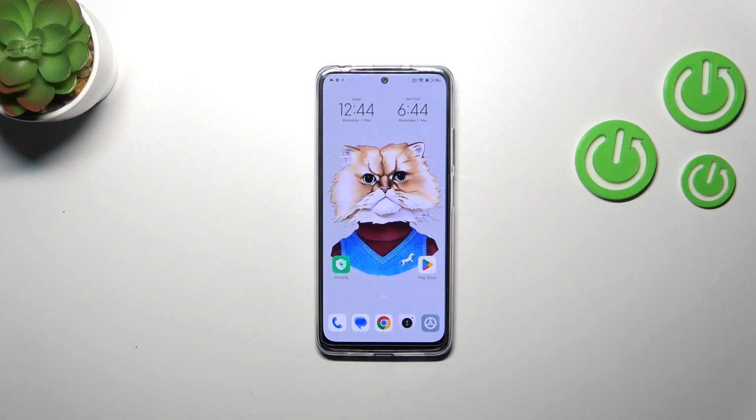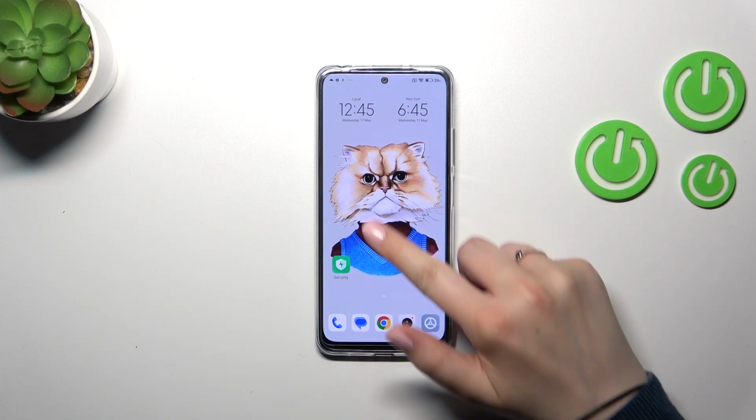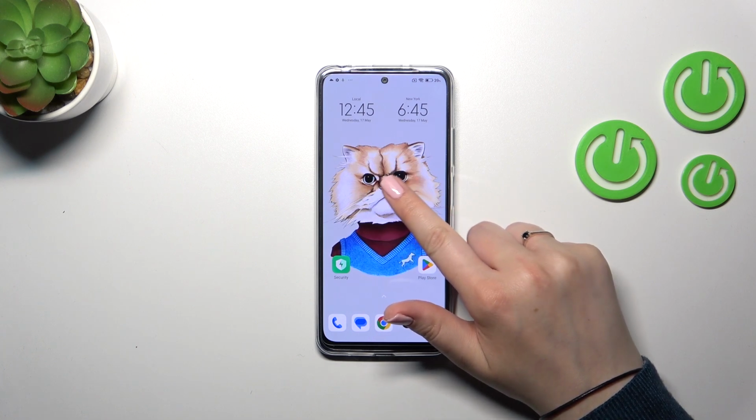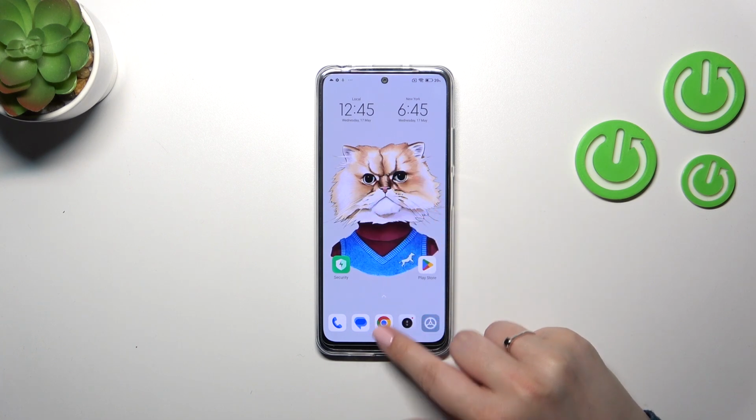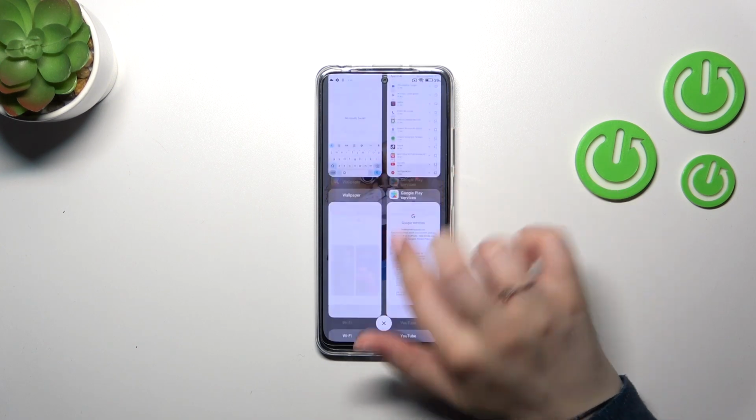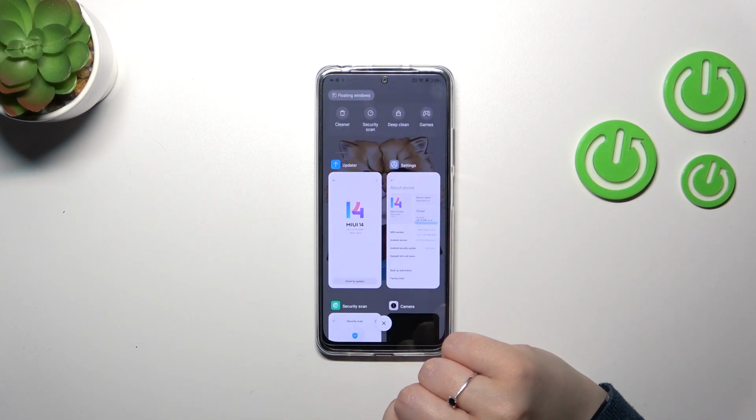If you've got the gestures just like me, all you have to do is to swipe your finger from the bottom to the center of your device and hold your finger somewhere here on the nose of this cute little guy. So maybe not like that, just like that, and after releasing you can see that here we've got the recents.